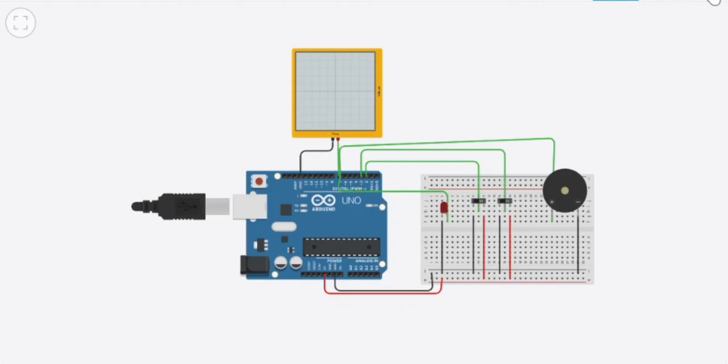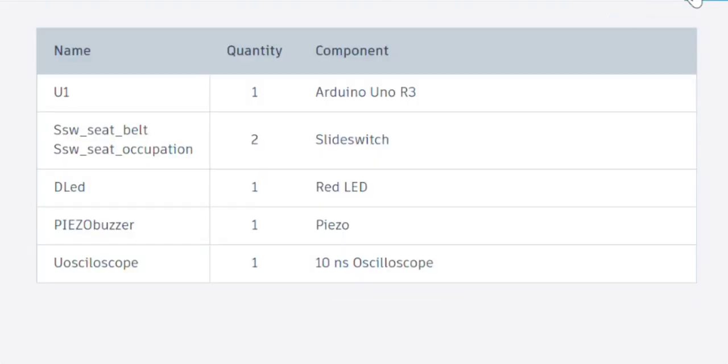So now let me showcase the table of components. The first component is the Arduino UNO, the microcontroller that runs the logic, the brain of the system basically. Then we have the slide switches. There are two slide switches, one for the seat belt and the other for the seat occupation, and the quantity is 2, as you can see. They simply represent the seat occupation and seat belt status. Manual toggling will do, and I'll showcase that also.